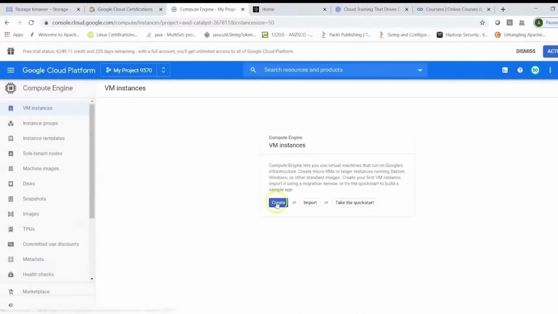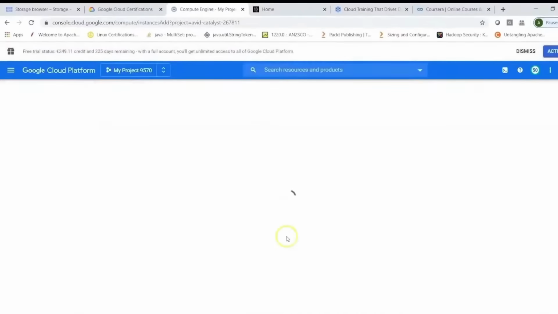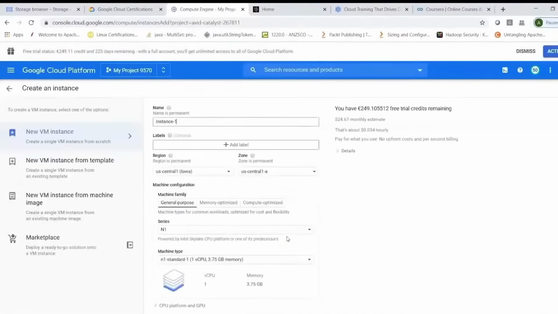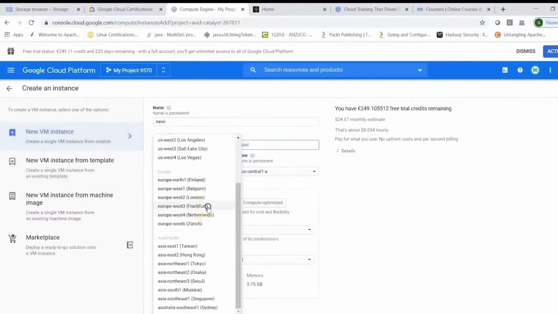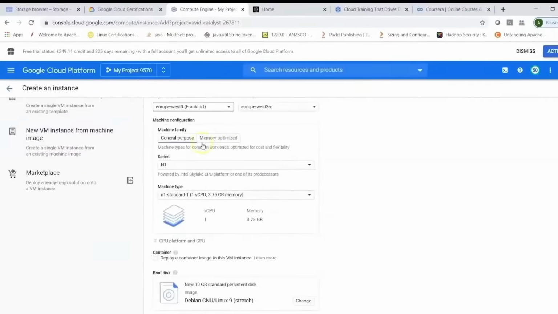I can spin up an instance. I can click on create. Now in my previous sessions, I have also explained how you could create a template and run an instance from that. We can also click on new VM instance. Let's call it new instance. I will choose a region, for example, Frankfurt. I will let it be general purpose machines. Let this machine be one virtual CPU core and 3.75 gigabyte RAM.